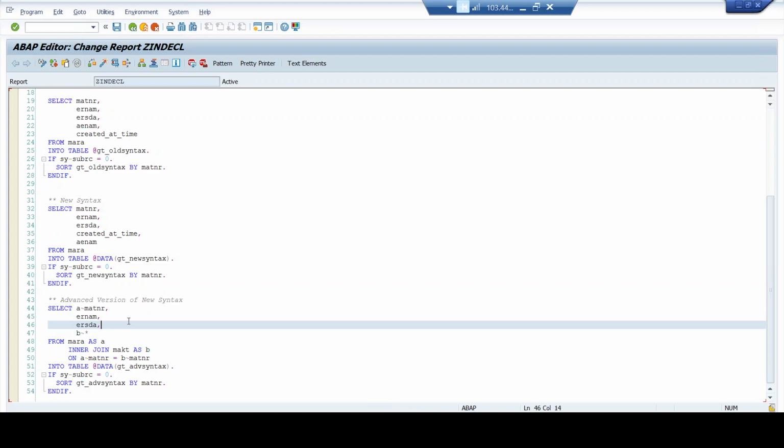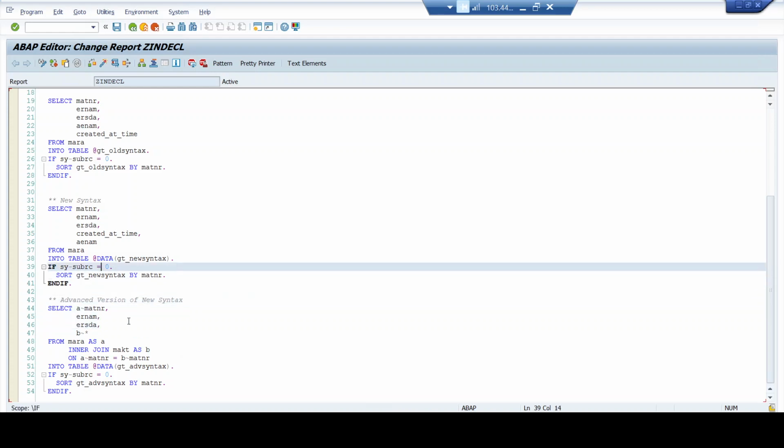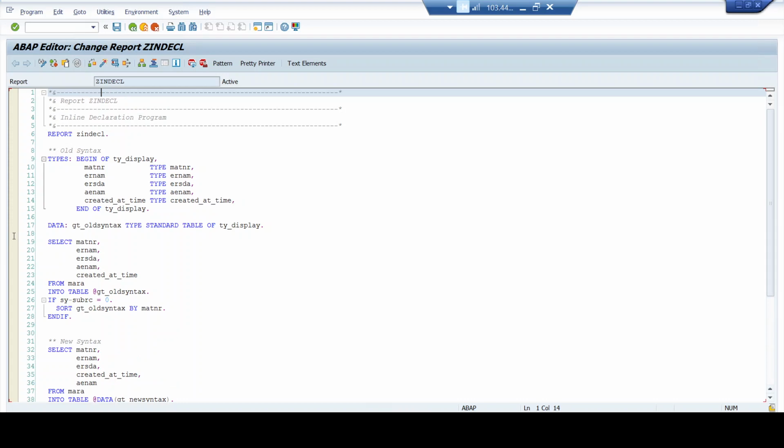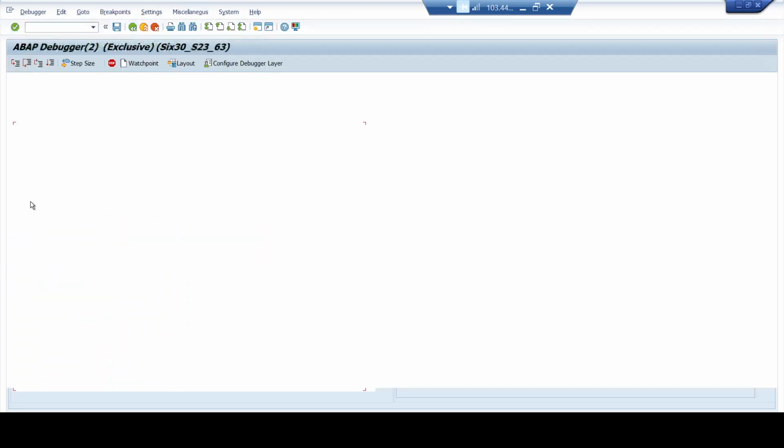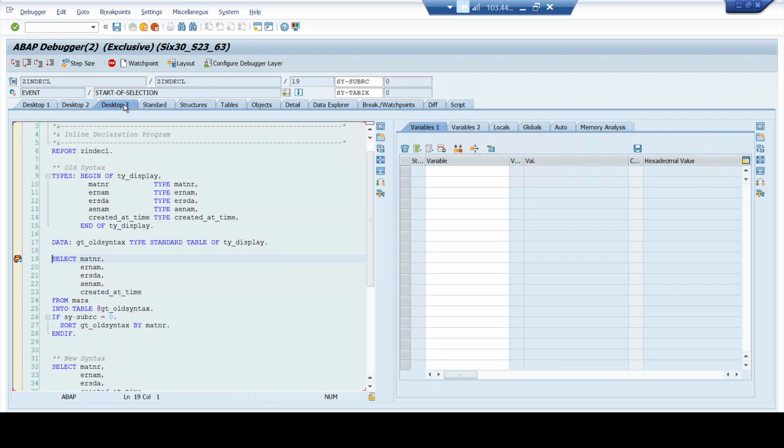So I will be showing all this in a debugger session just to understand how things work. So let me simply execute this program. If you are new to debugging and if you want to understand the concepts of debugging, I recommend you to go through my debugger series, which gives a wide range of understanding on this debugger tool.